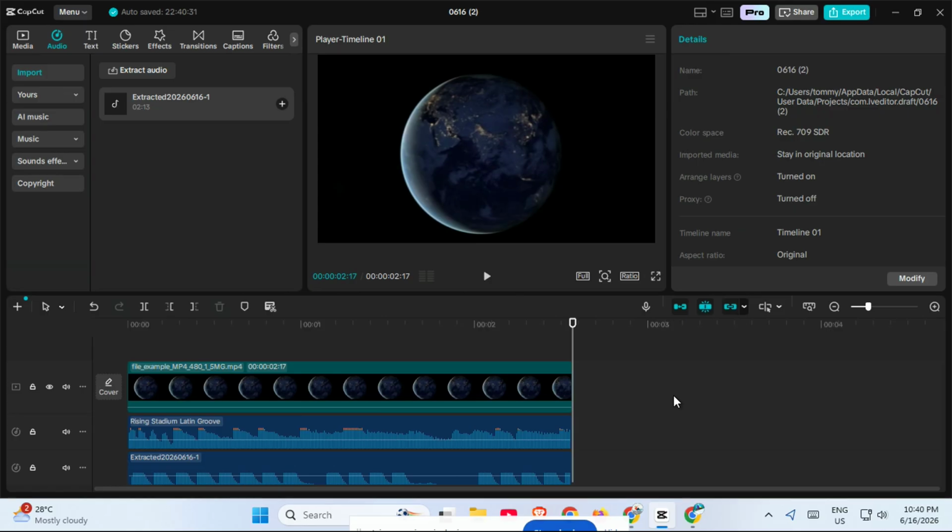A good music choice can completely change the feel of your content, so it's worth spending a little extra time getting it right. And that's how to add music in CapCut on PC in 2026, using either the built-in library or your own audio files.